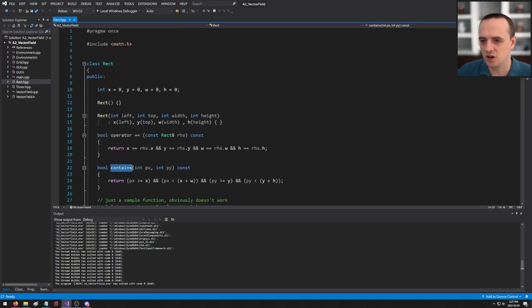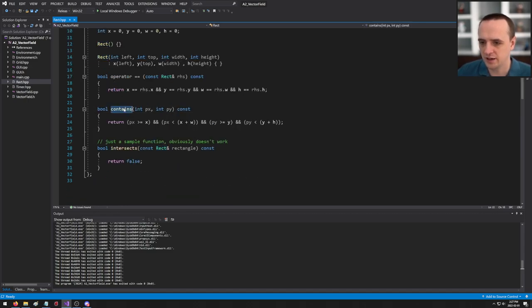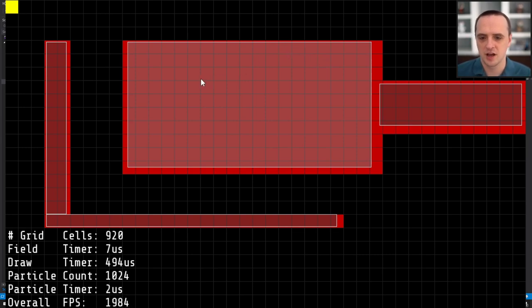So this is a function on the rect class called contains, and you get passed in an X and a Y, which is the X and Y locations of a point in the environment. What this does is return whether or not this point is within this rectangle. So for example, take my mouse cursor as the point. Right here, my mouse cursor is considered within this rectangle, right? So it would be true if we called that rectangle dot contains with my mouse location.